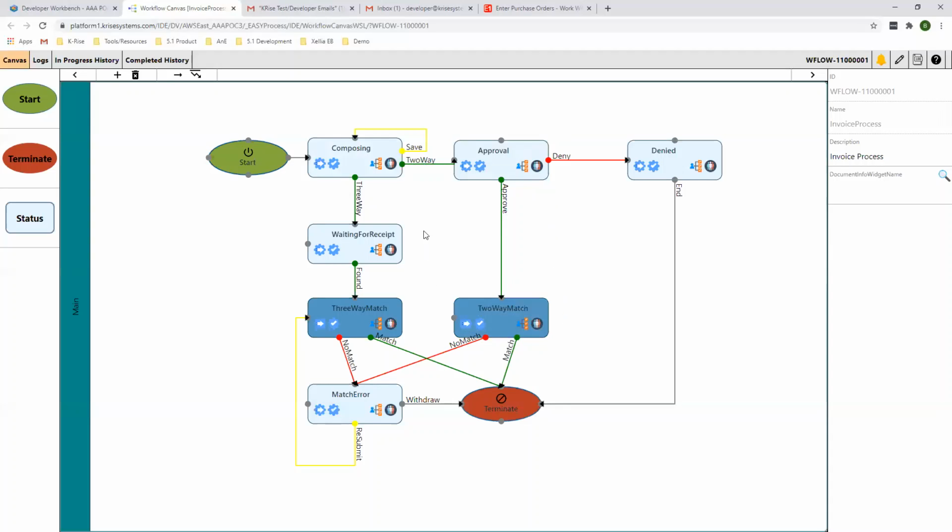So that's that route. If the PO line is stock, it'll go down this three-way route. It'll have to wait for a receipt to be created in JDE for the PO. Once this receipt is found, it'll go to this three-way match status where matching will occur.